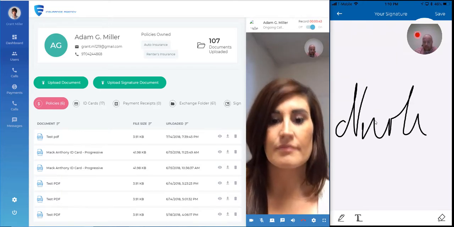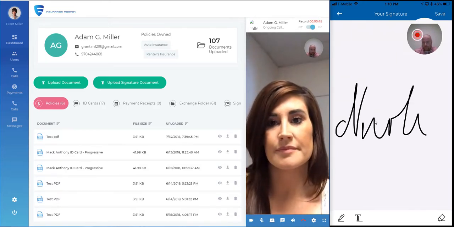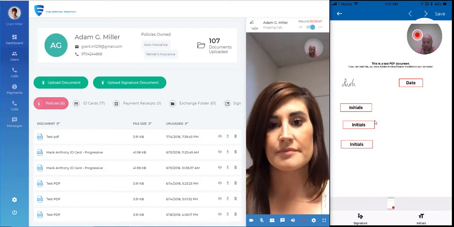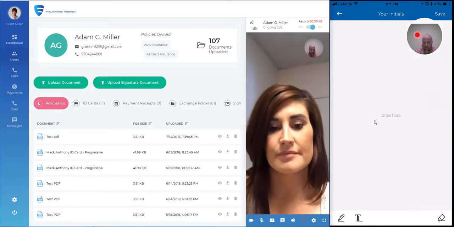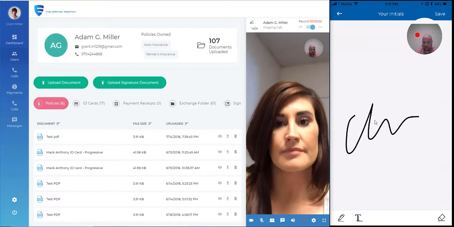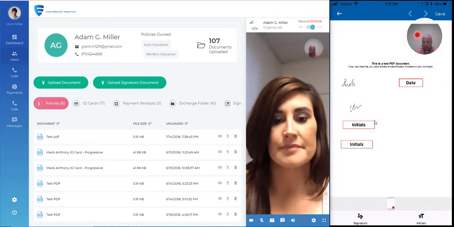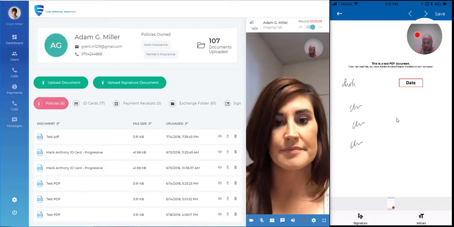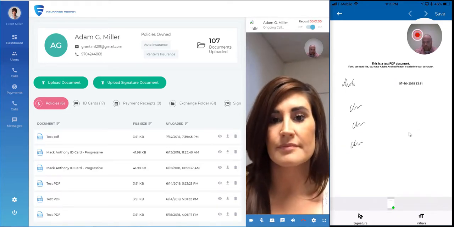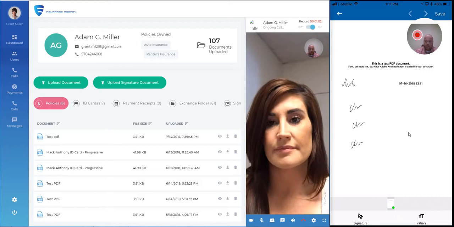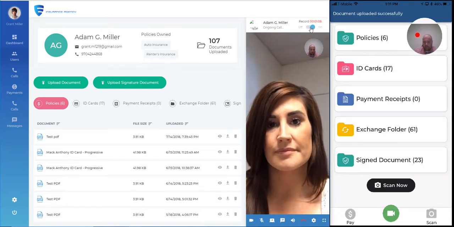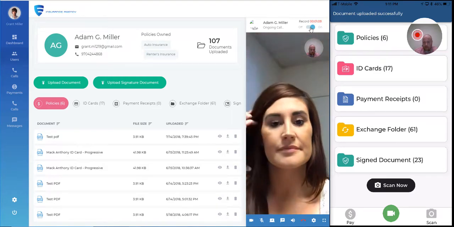And again, I'm recording this whole thing. So she's going to hit save. And now she's going to go to initials. And she's going to draw her initials. And she's going to hit save. And once she's put her initials in there once, she can just click the initials, and it's going to put it in there. Now she clicks the date. It's going to put the date and time in there. And she hits save at the top right corner. Now I'm going to stop recording because that's really the only part that I needed recorded. So I'm going to hit done.